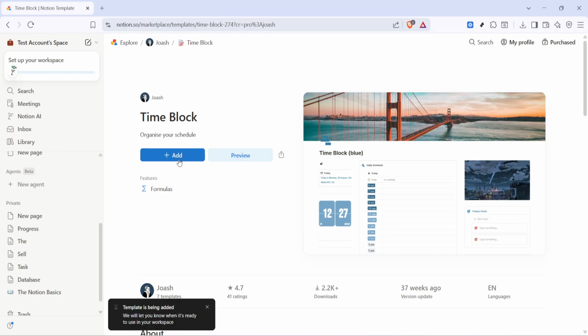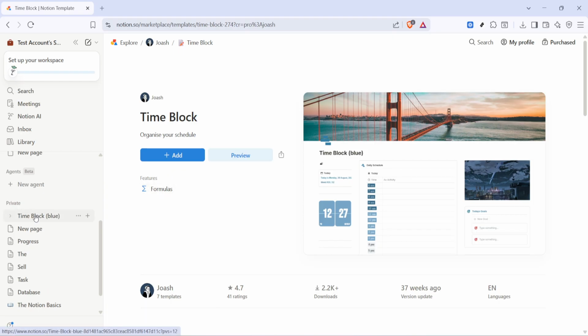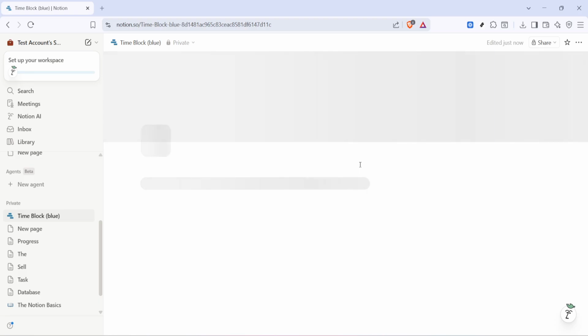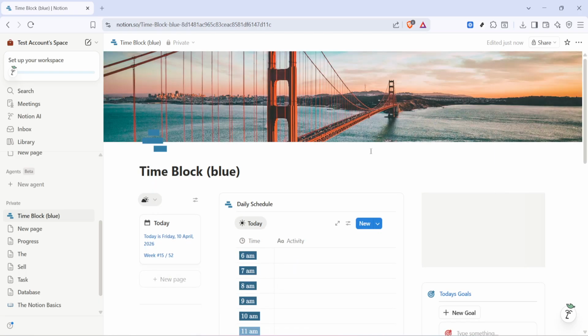Click Add to bring the template into your workspace. Notion will add it to your new page, so you can start right away. You should now see the full layout populated with example sections that you can tailor to your routine.